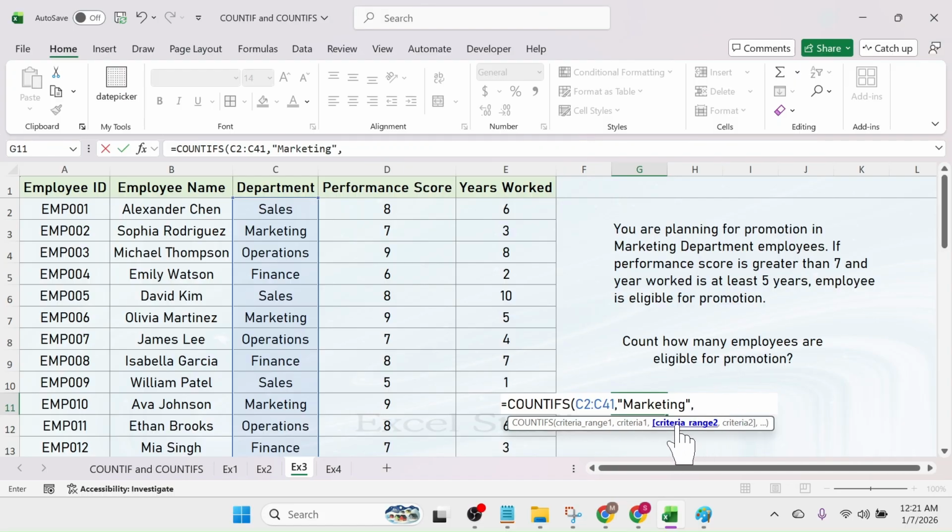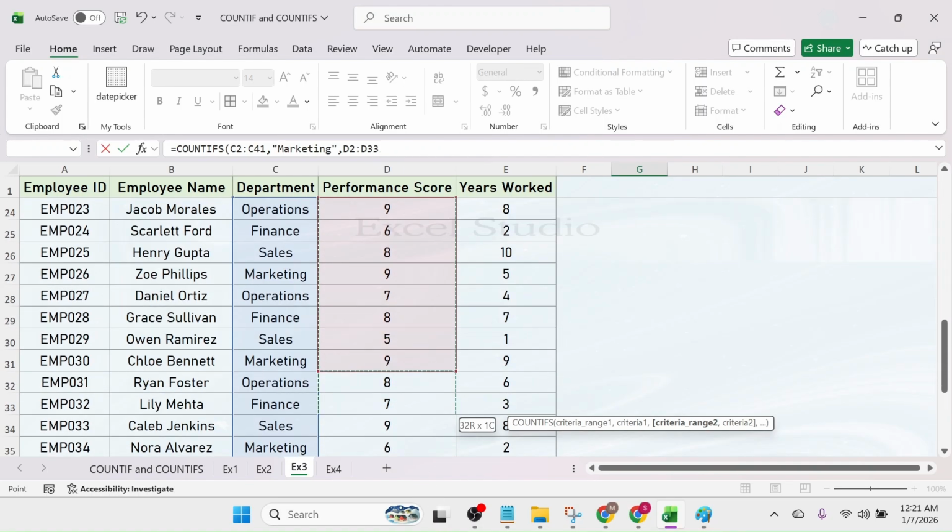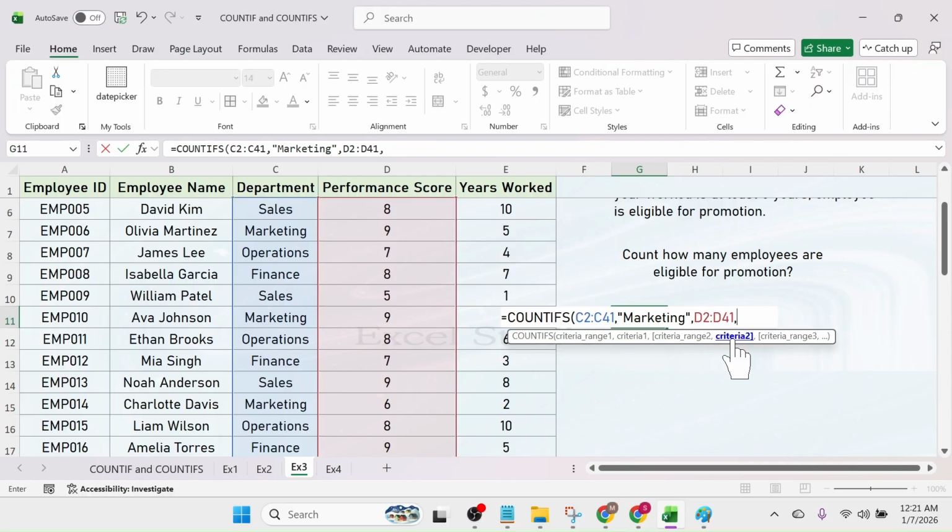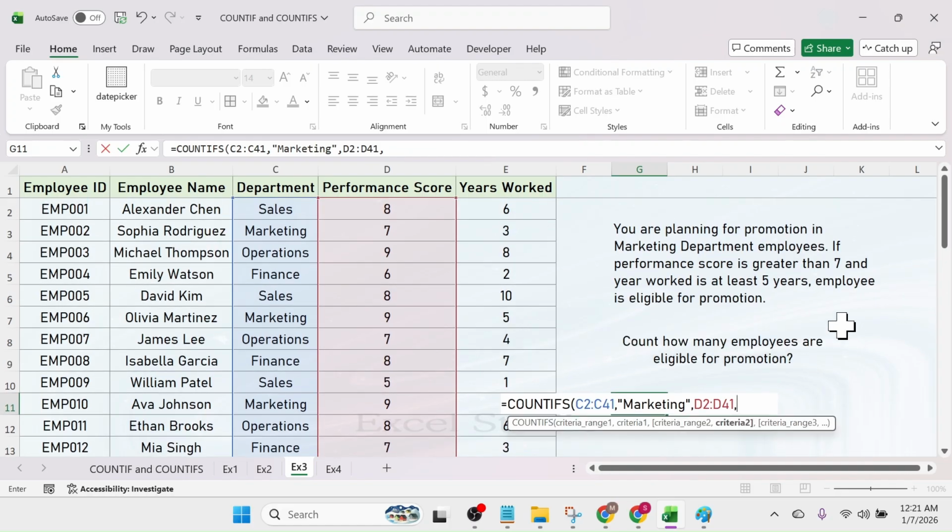Here in the criteria range 2, select this performance score range. Then put a comma. In the criteria 2, put the second condition that is the performance score should be greater than 7. So put here double quotation, greater than 7, double quotation, then put a comma.